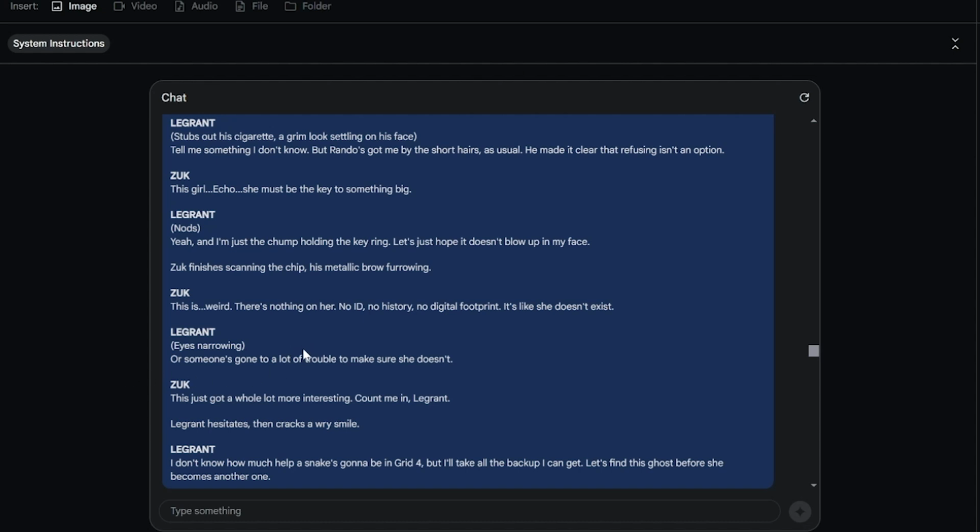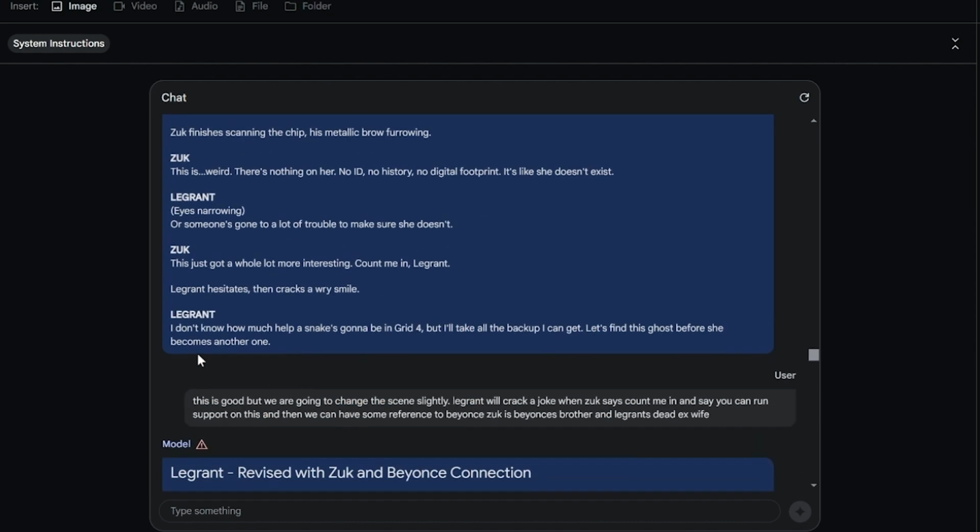Zuck, he's scanning the chip or something that he got. So this is weird. There's nothing on her. No ID, no history, no digital footprint. It's like she doesn't exist. And in this world, the androids are going to have some kind of blockchain identifier type thing, so she should be tracked everywhere she goes. But it's not working, or someone's gone to a lot of trouble to make sure she doesn't. This just got a whole lot more interesting. Count me in, Legrant. And she's the one that did that. So I don't know much.